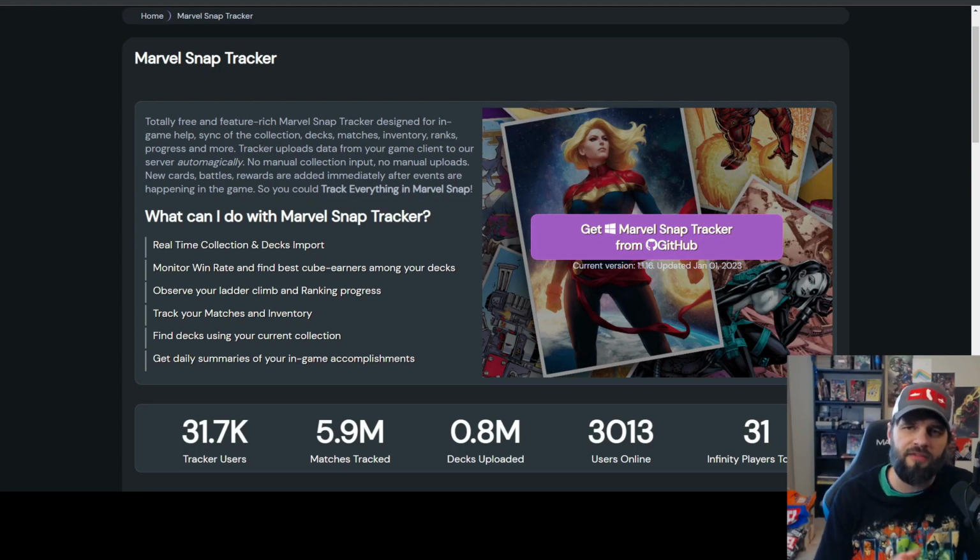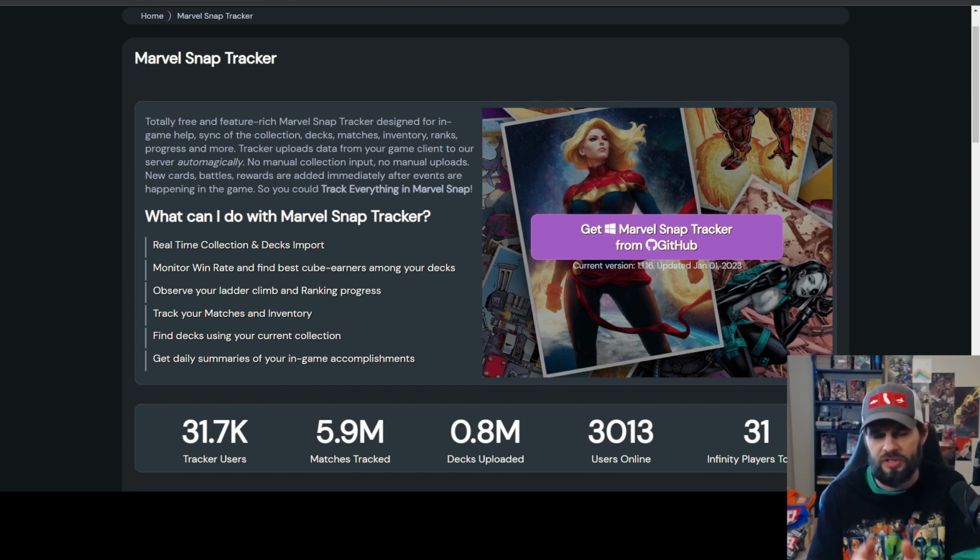First question you're probably going to have is, what does this do? One, it says it over there, so you can go ahead and read it. Or I'll say it real quick: the tracking of how you're progressing in game and the decks you're using, your win-loss percentages, cube gains, stuff like that.